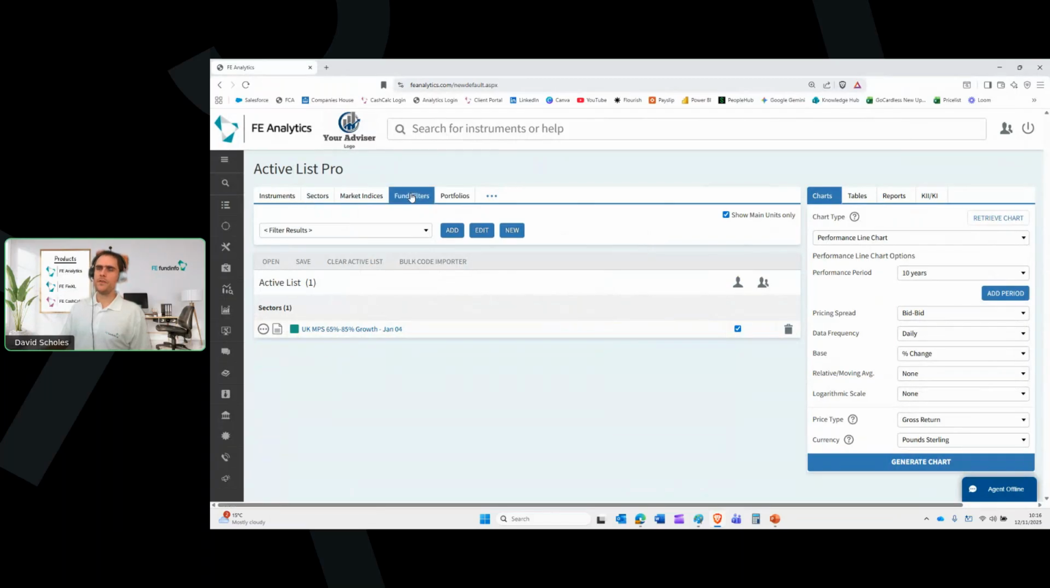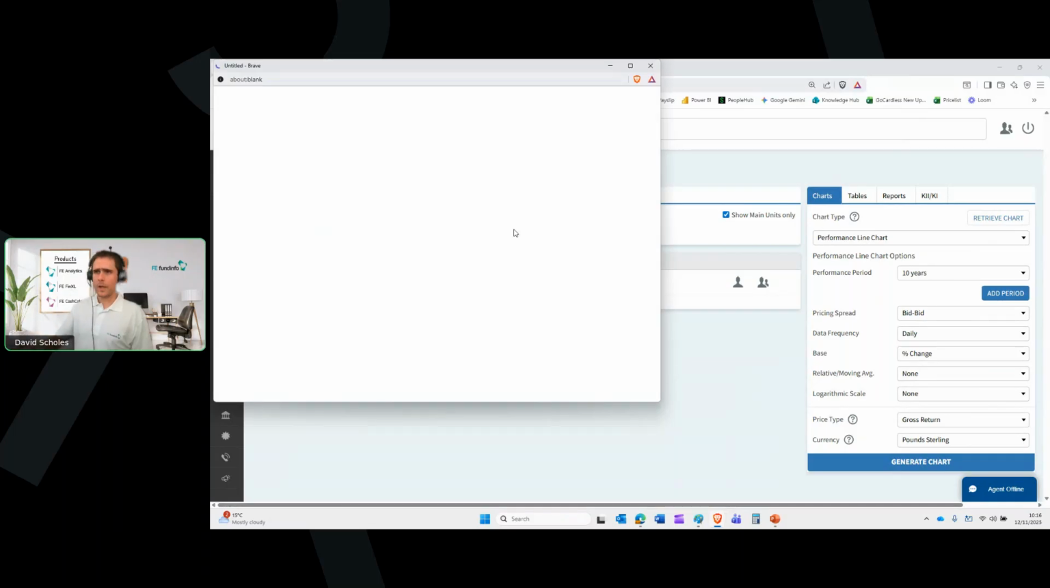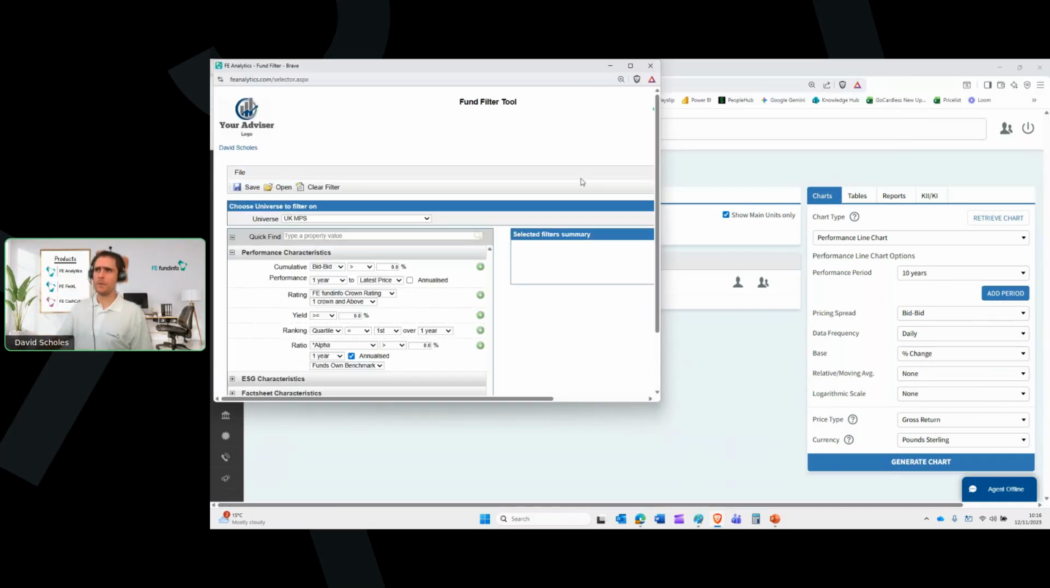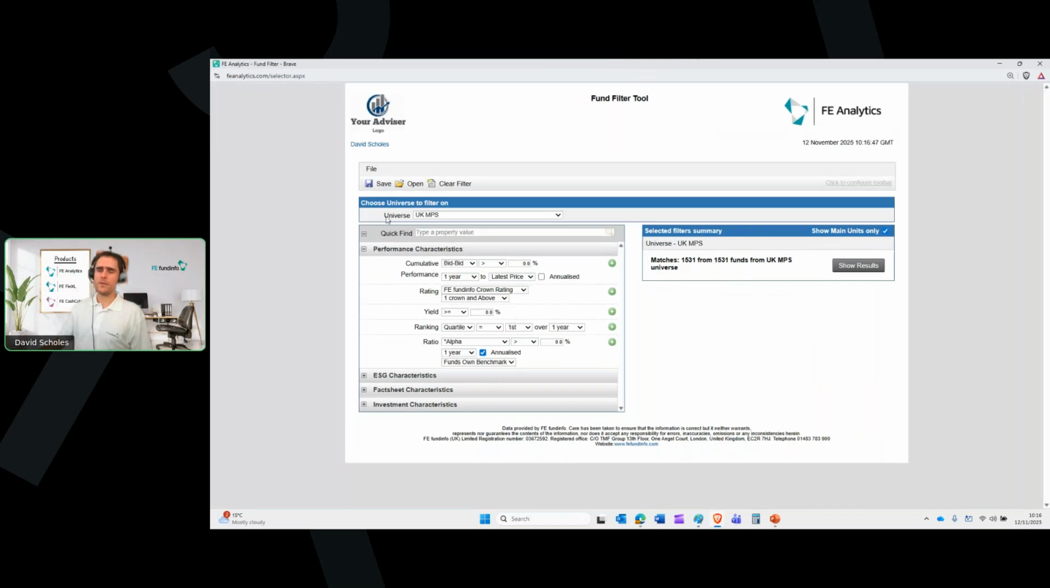Fund filters will be incredibly popular with MPS. You can now filter on this MPS data. So I'll just get rid of this sector for a second and come back to it in a minute. Under the fund filter tab, if you click on new, I can build filters in exactly the same way I was building filters with any other universe. On the left-hand side, you select the universe initially. In this case, UK MPS tells me how many MPS solutions there are, 1,500. And now I can start searching on them.